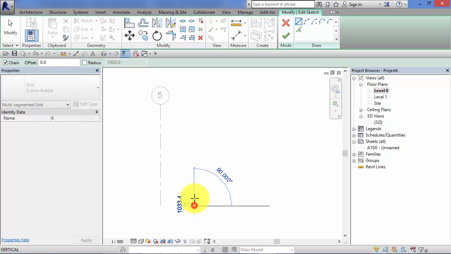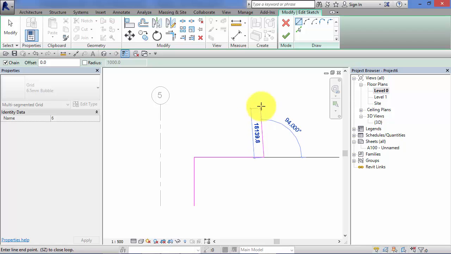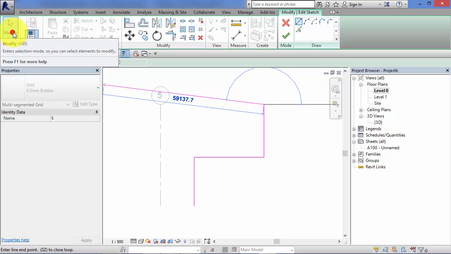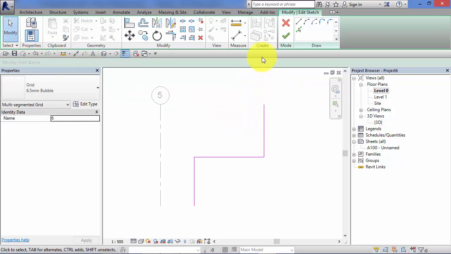Now you are free to draw your grid line comprised of multiple segments. When you're happy with the grid line, so I'm going to just have three pieces in this example. Remember the use of modify just to cancel out of drawing any more segments. Hit the green tick up here.